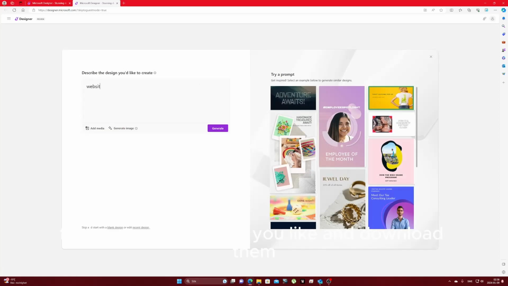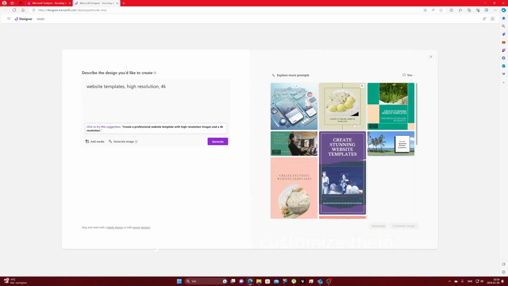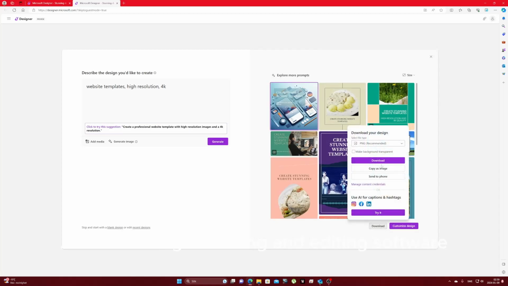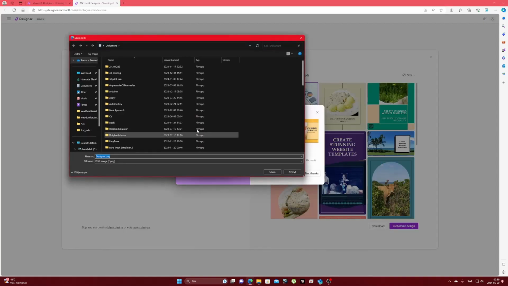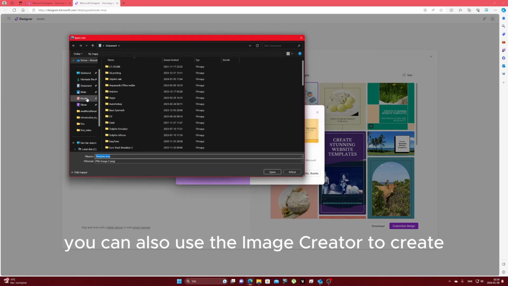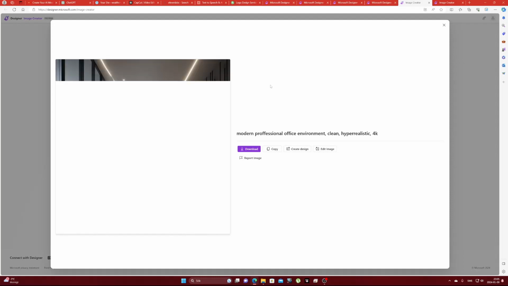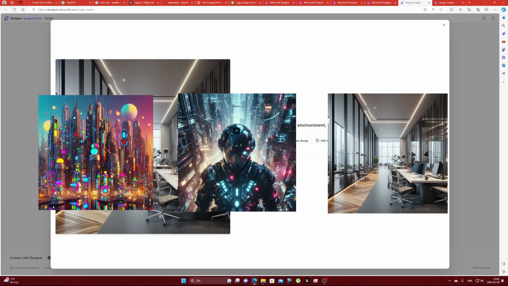Find some images that you like and download them. Or if you want to customize them, you can do this as well. Microsoft Designer is a powerful, free-to-use AI-driven image creating and editing software, so make sure to familiarize yourself with it. You can also use the Image Creator to create custom images that include exactly what you want. Head over to Image Creator and type in some prompts. Now we just wait a moment for the software to generate some beautiful images for us. And there they are. Mind-blowing.